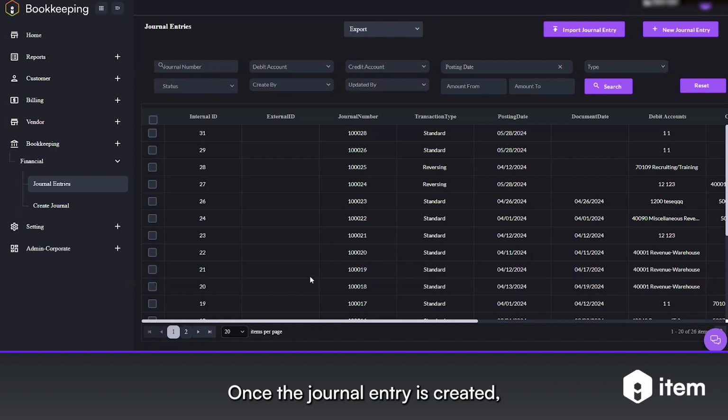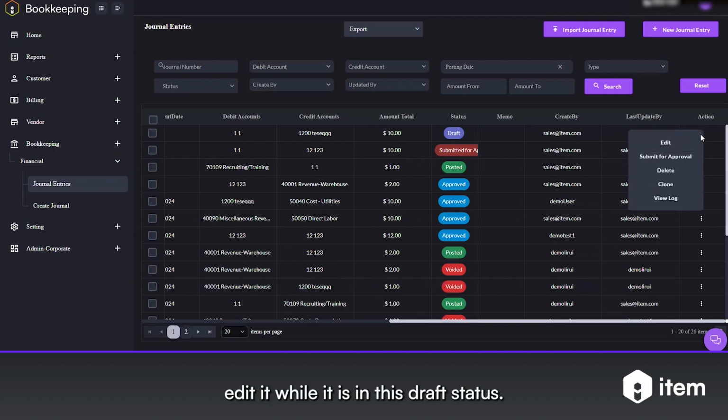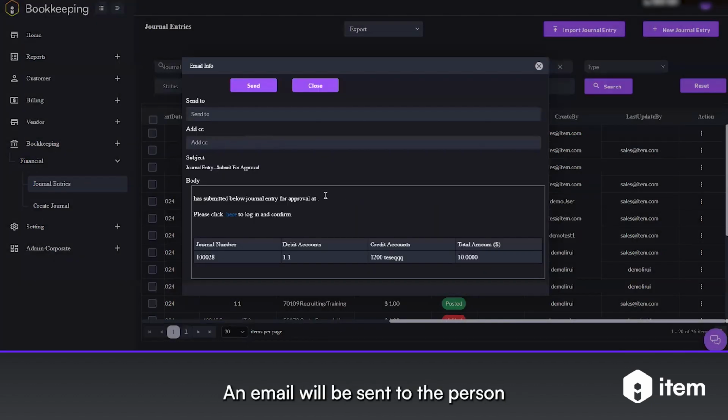Once the journal entry is created, the initial status will be draft, and you can edit it while it is in this draft status. You can also submit it for approval. An email will be sent to the person with permission to approve.